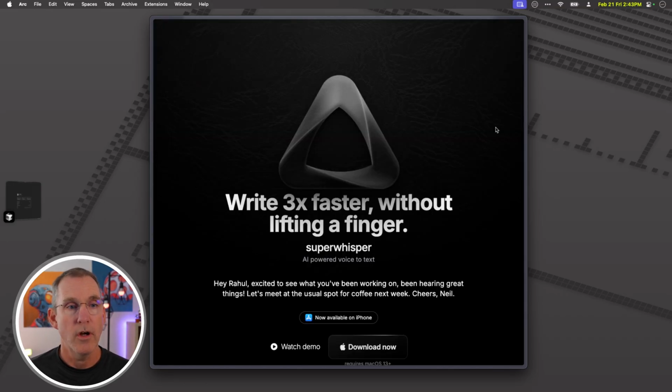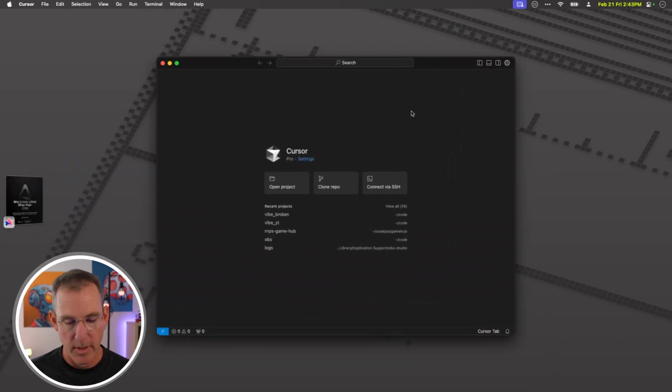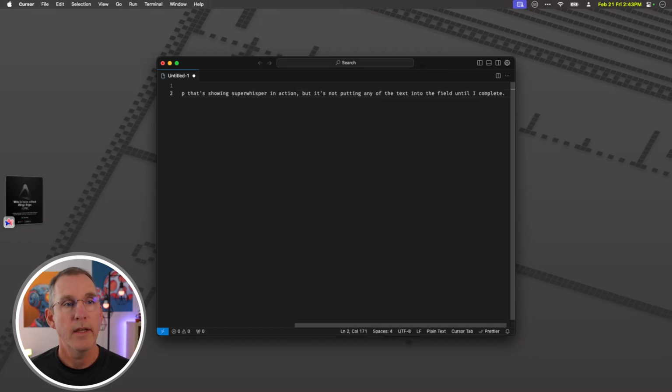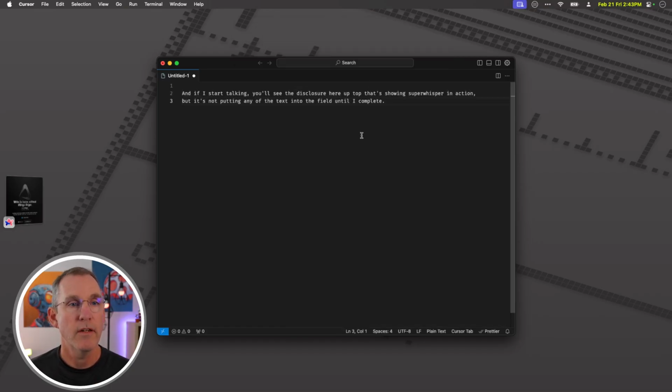And what I'm using to talk to the screen is an application called Super Whisper. Super Whisper is just a way to do speech to text, and you'll see that here. I'll pull Cursor up. This happens to be the Cursor application. And if I start talking, you'll see the indicator up top that's showing Super Whisper in action, but it's not putting any of the text into the field until I complete. And at that point, you can see the information drop in.